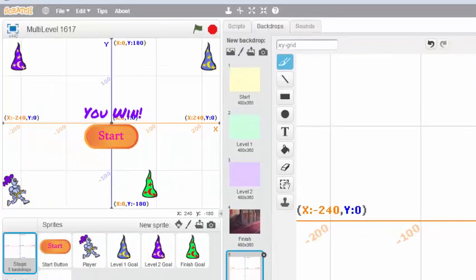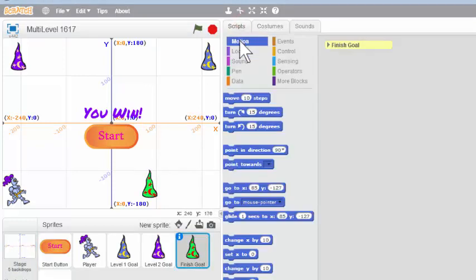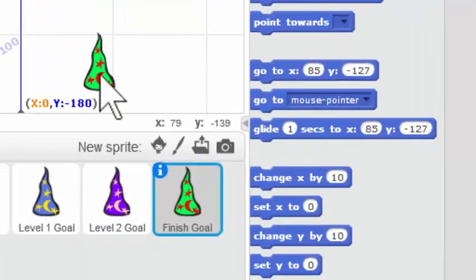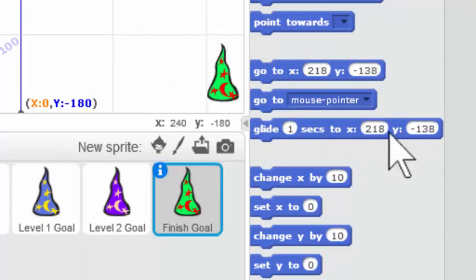Now the other coordinates are pretty easy to work with because Scratch is set up to help you do that. Let me show you here with the green hat. I click on the green hat and I go over to Scripts and I choose Motion. And you'll see I have the hat right here at the moment. If I pick that hat up and move it, the X and Y numbers in these blocks are going to change to match that location. So this hat is at X218, Y -138. That makes our script building nice and easy.